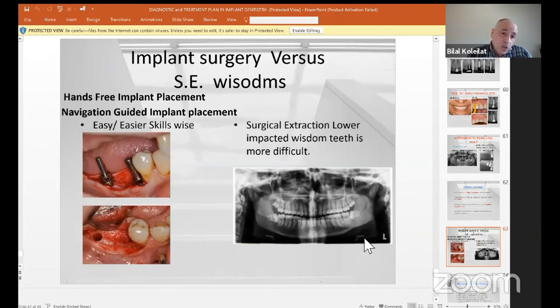But when we compare this to a surgical extraction of a wisdom tooth, for example, horizontally impacted or a distoangular impaction, extraction is more difficult. Implant placement, that means the sequence of osteotomy steps, is very easy, but the most important, you know, is the planning. The most important is the planning.